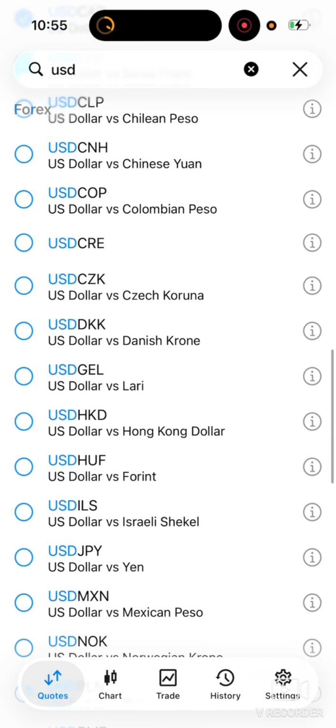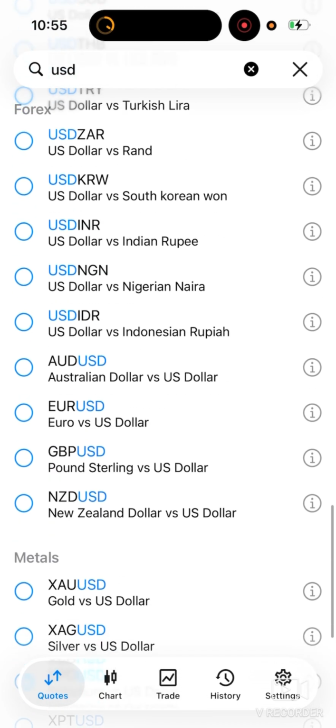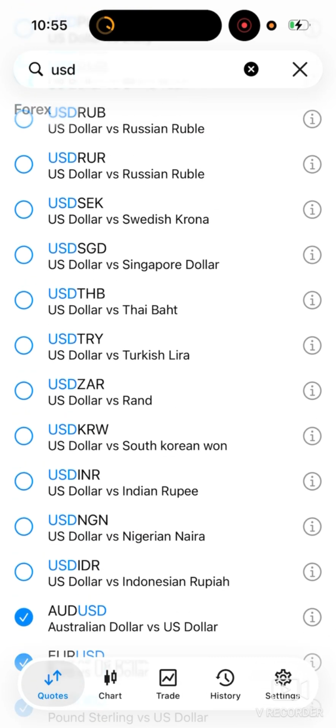These are highly volatile pairs. I'm going to look for USD JPY, as you can see. I'm also going to look out for EUR USD, AUD USD, and GBP USD as well. So these are the pairs that move the most and are the most volatile. These are major currency pairs. So moving on.